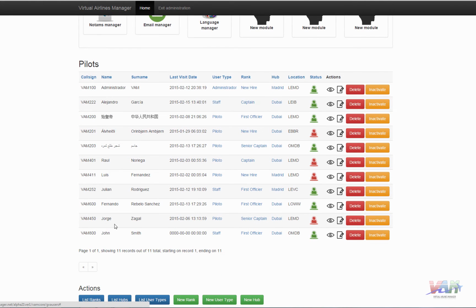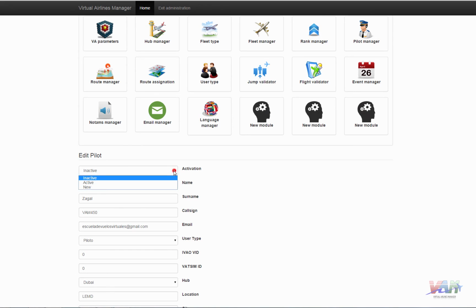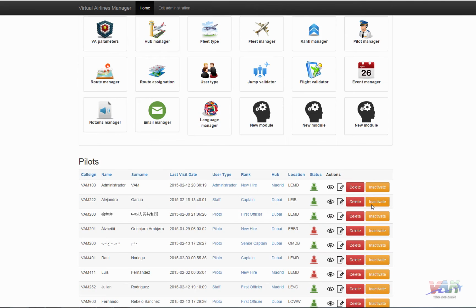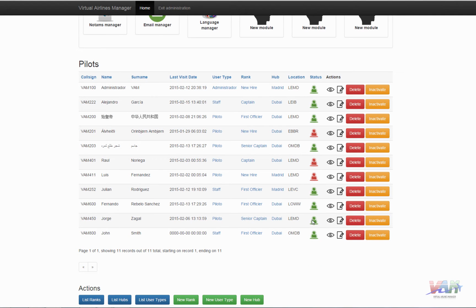Now this pilot is not able to log into the system. If we want to recover this pilot, just edit the profile and assign the activation as active. Now the pilot is again active and he will be able to log into the system.